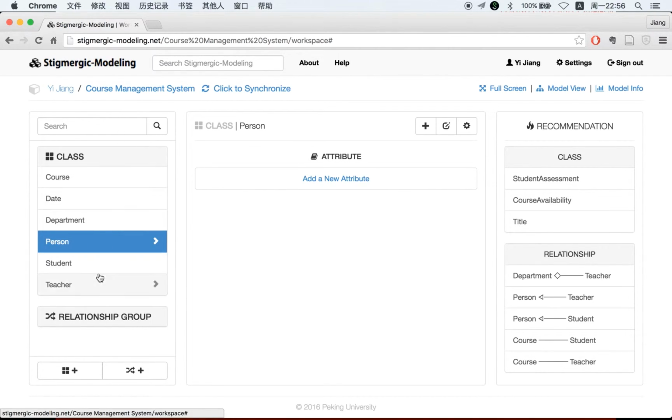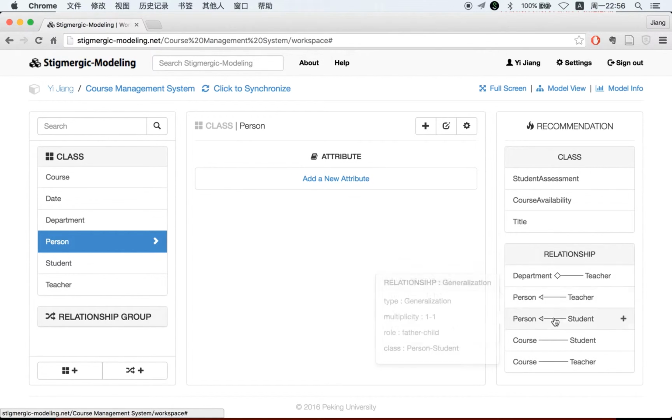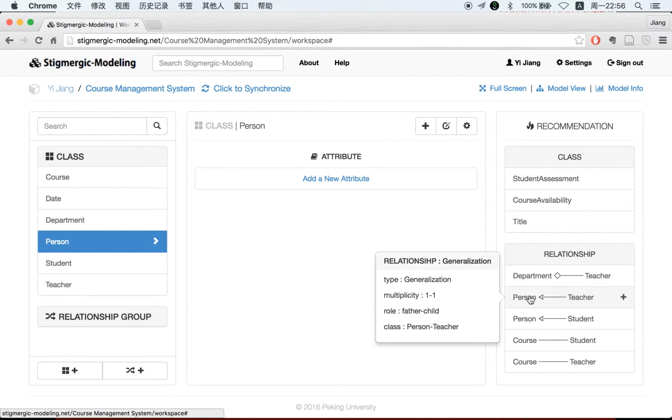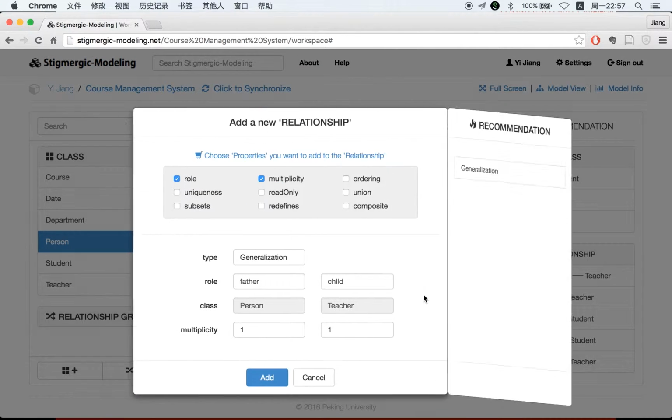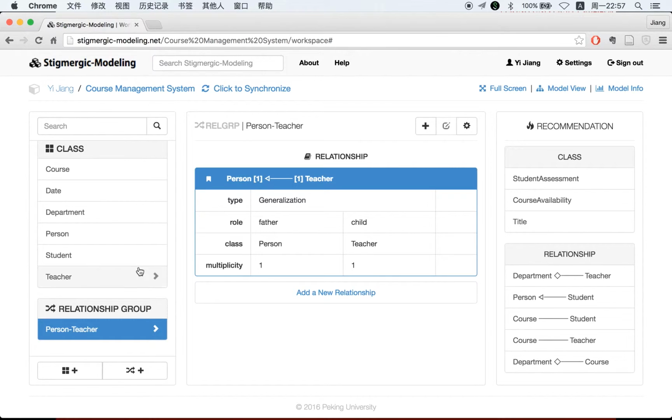And after you create many classes in your model, there may be some relationships between 2 classes in your model. So there are also some relationships recommended to you. For example, many people in this project think that there is a generalization relationship between the persons and the teachers. So you can just click here, and every blank is already filled. If you think all these are right, you can just add them to your own model. So it's quite easy.